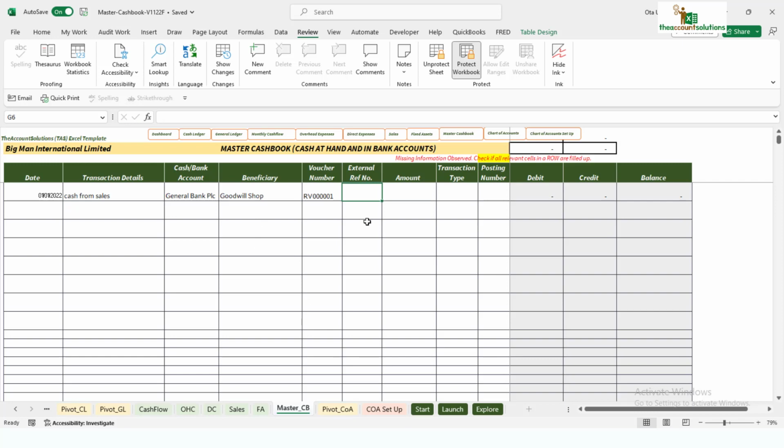Then maybe there is an invoice you sent to the customer that they paid for. You just put the voucher number there, whatever it is. I'll just put something there. Then the amount that you received into that bank. I received 1 million into the bank. Now, very important, the type. Is it cash inflow or cash outflow? Cash inflow is when you receive money into any of your banks or your cash. And cash outflow is when you pay money out of your bank or your cash.